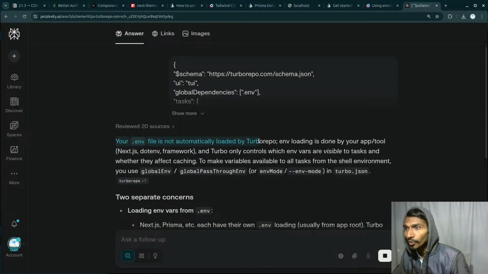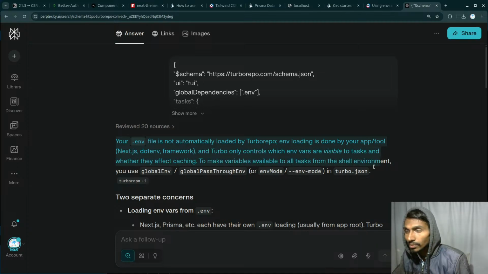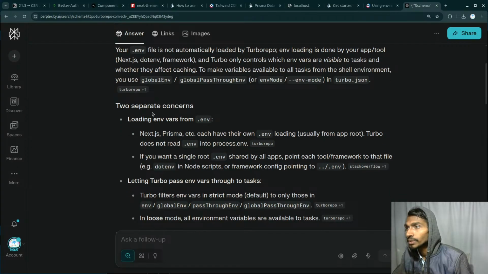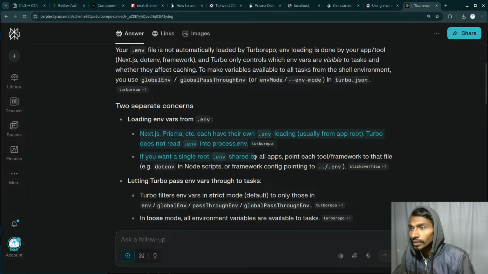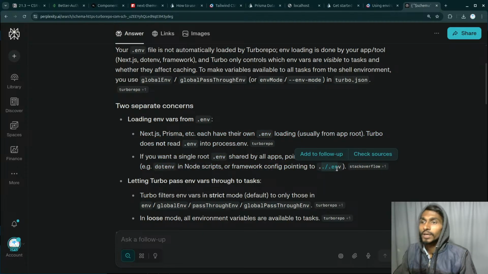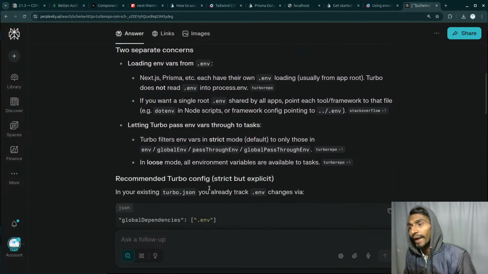Your .env file is not automatically loaded by Turbo. Environment loading is done by your app tool, like Next or the framework. Turbo only controls which environment variables are visible to tasks and whether they affect caching. Okay, two separate concerns: loading environment variables from .env. Next.js, Prisma, etc. each have their own .env loading, usually from the app root. Turbo does not read .env into process.env. If you want a single .env shared by all apps, point the tool or framework to that .env. Okay, it turns out that I will have to define the path over there. Bad, but yeah, never mind.